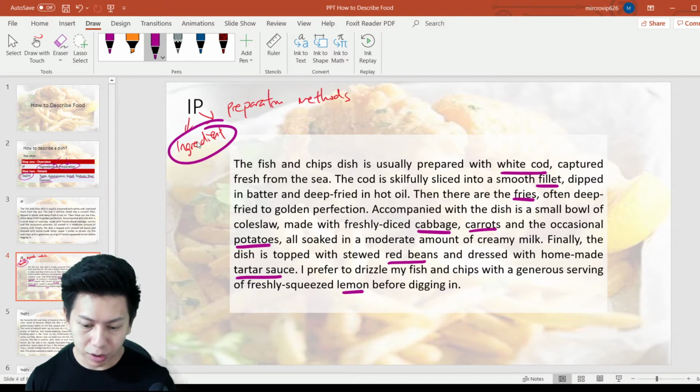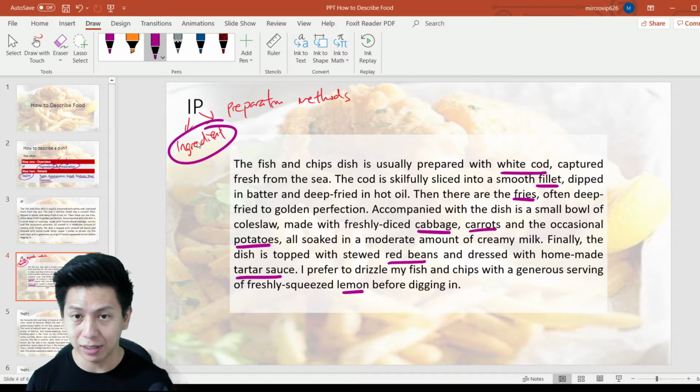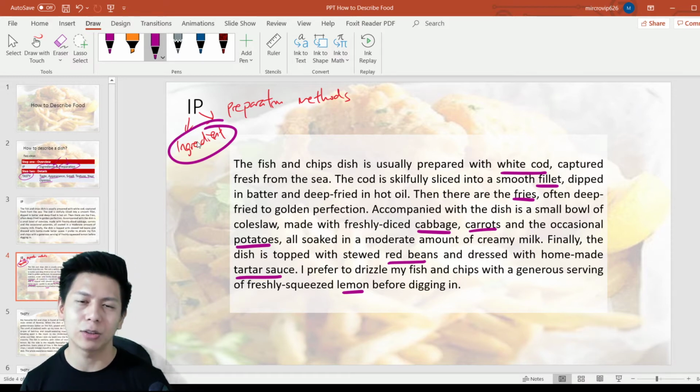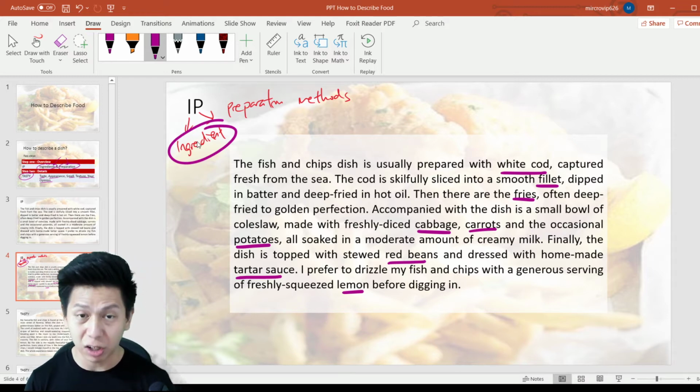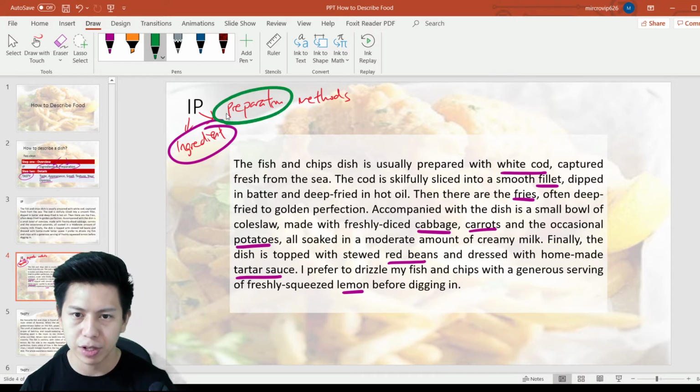For practice, you might want to think of your favorite dish and list down the ingredients that go into it, from the main ingredients, the meat, to the starch, like the rice, to what condiments are used to create that dish. And then we also have the preparation method, the P, preparation methods.